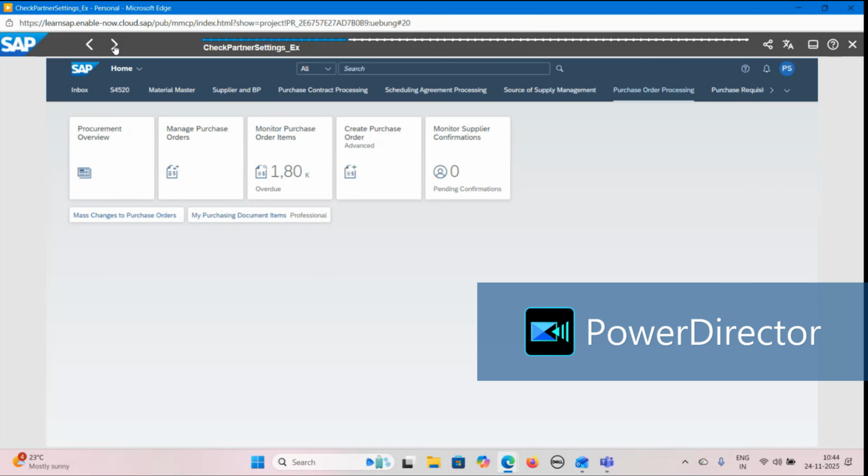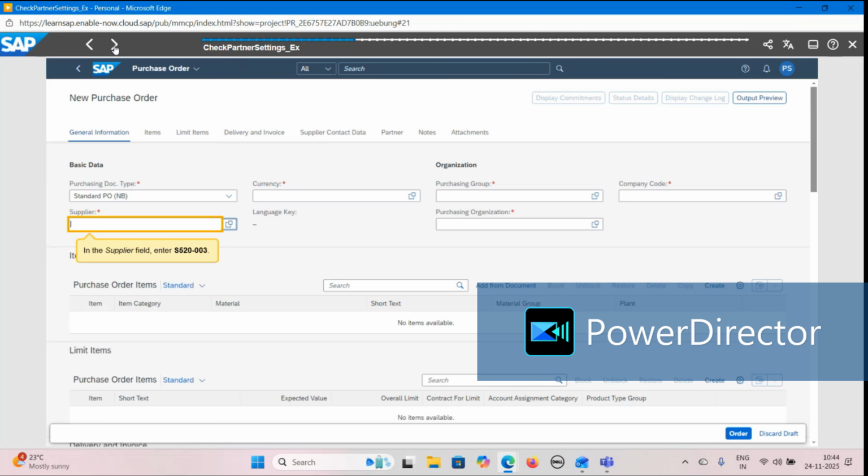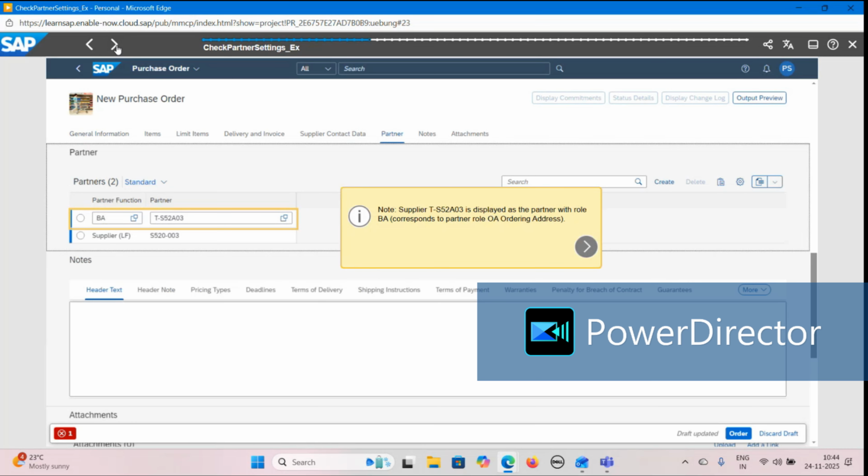So now we are creating a purchase order. How will it show up here, the partner roles? So I enter this supplier S5230003, which is an ordering address actually, as we added. VN is different. Ordering address is S5230 in the vendor master, what we entered. So if I go and check the partner now, you can see.